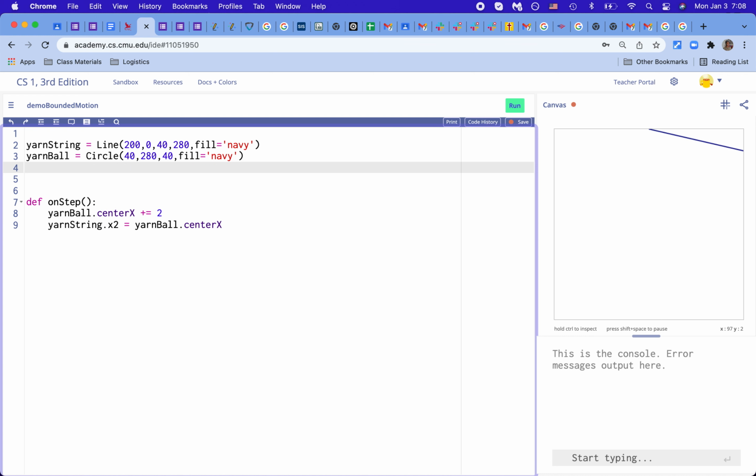So I'm going to show you a few tricks. First off, I'm going to give my yarn ball a new property. We've heard about different shape properties like fill or opacity, or for a circle, radius. Those are all shape properties. But we can also create our own shape properties. In this case, I'm going to call it x speed. It's going to represent the speed of my yarn ball in the x direction. This is going to keep track of whether the speed is positive, meaning moving to the right, or negative, meaning moving to the left.